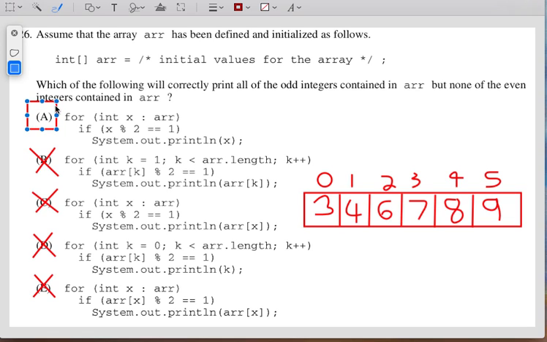I wanted to do this one just because I want to really go into the difference between the for each loop, where x is the actual values, and our standard for loop, where k, we would use i, they're using k, is the index. That's what this question is really testing on.